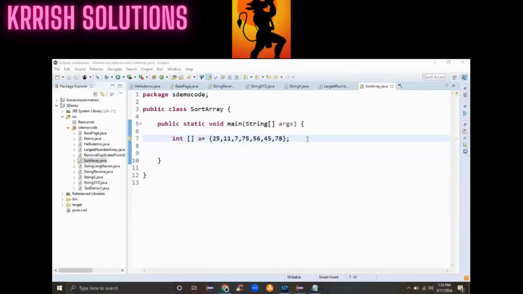Yeah, hello all. Today we are going to learn about sorting one array. So here is a given array. This is a given array. So we need to sort this array into the ascending order first. Okay, we'll see about sorting this array into the ascending order.